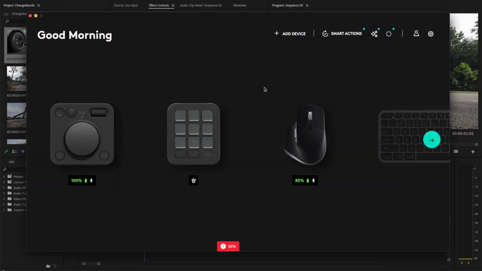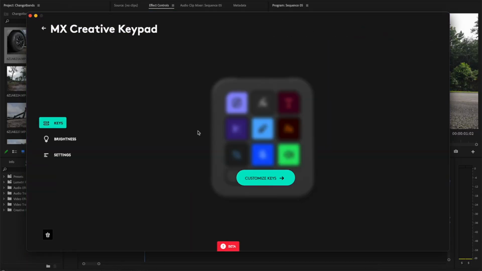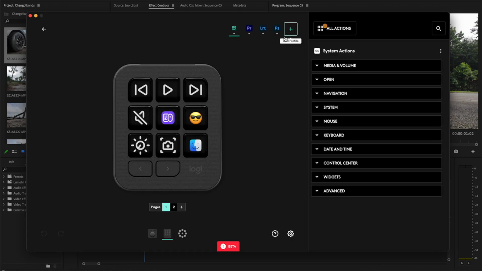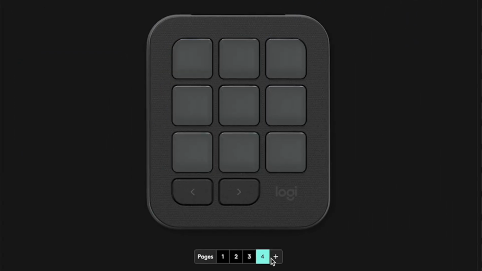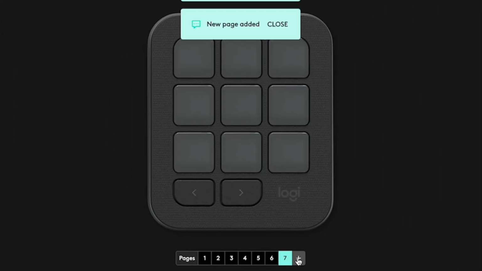I don't even have to take my hand off of this thing. Now, if you want to customize it, you can. You just open up the Logi Options Plus app. You click onto the keypad, customize keys. Up here you have the apps that you're using, Premiere Pro, Lightroom, Photoshop. I'm gonna click on Premiere, and as you can see, I have 1, 2, 3 pages. You can add up to 15 pages of different direct tools that you use.